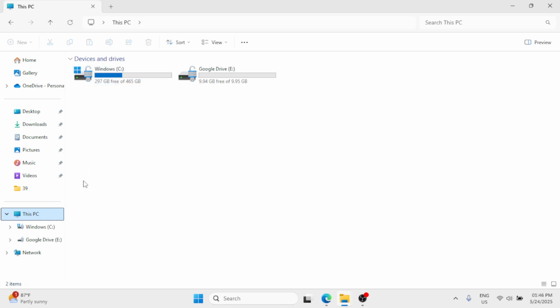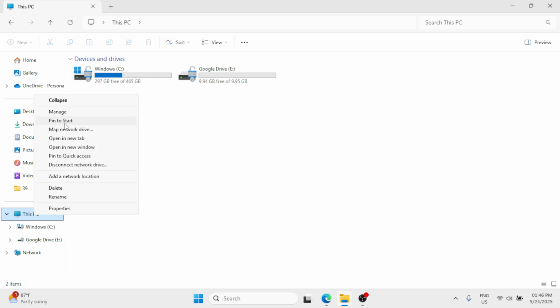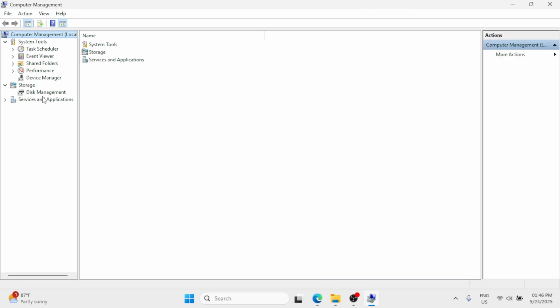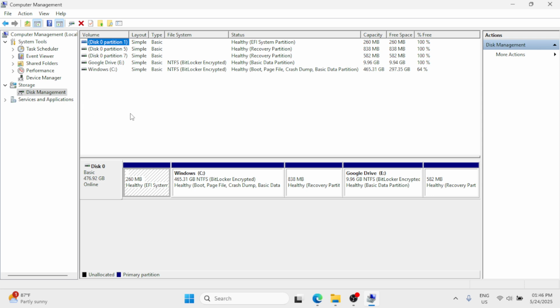Okay. Then we have to make a right click on This PC and select Show more options. Click on Manage and then the Computer Management window will appear. Maximize this. And here you'll find this option, Disk Management. Double click and the Disk Management window will appear.